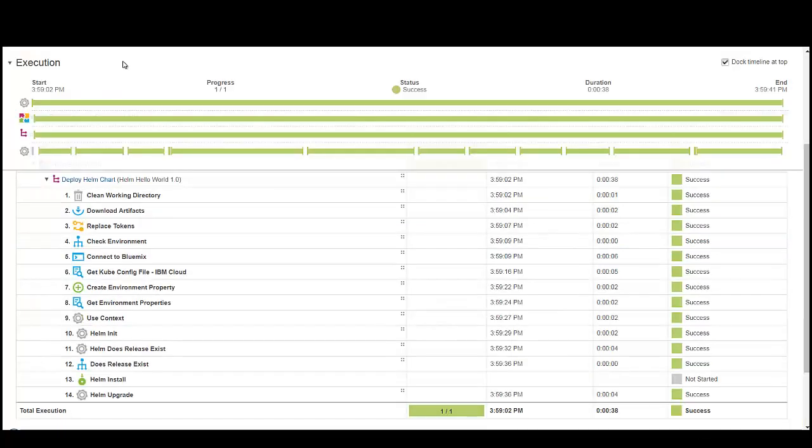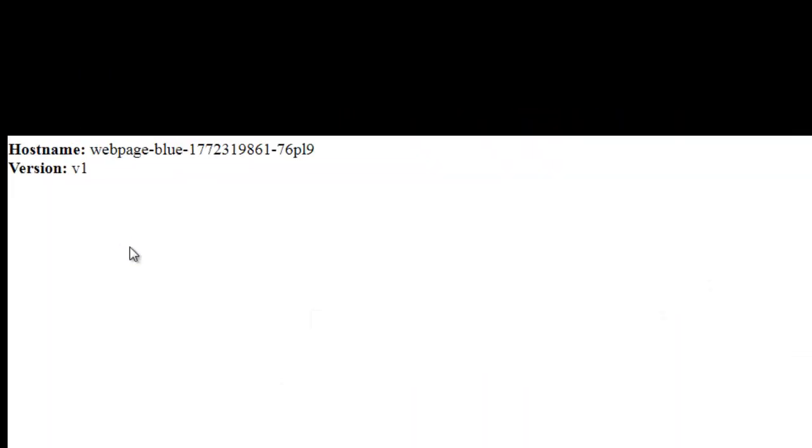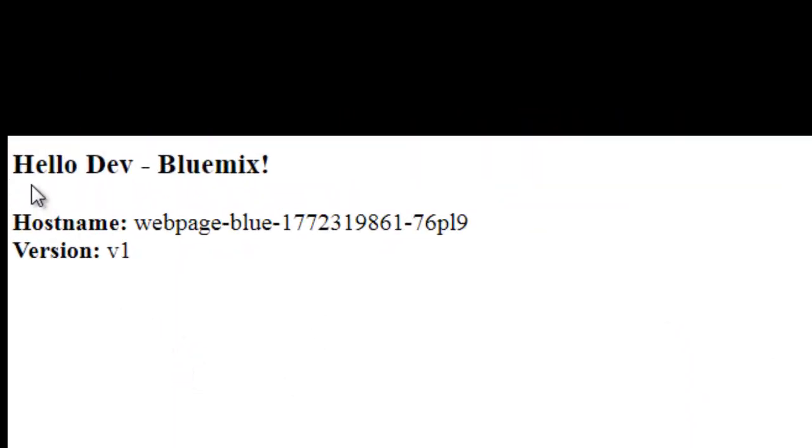Our deployment's complete. I'm going to go to a URL that I've gotten from Bluemix, and we should see that our hello world greeting is set to hello dev-bluemix like we expected, and we're running version 1.0 of our container image.